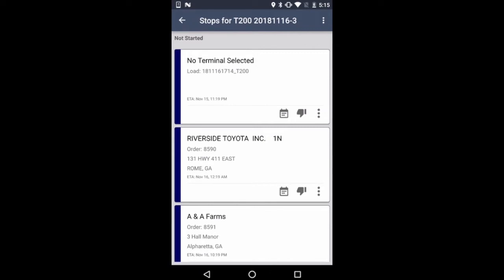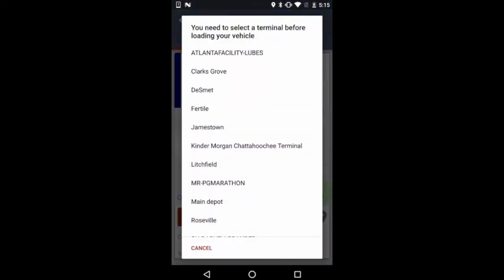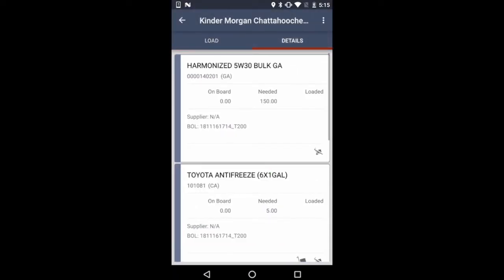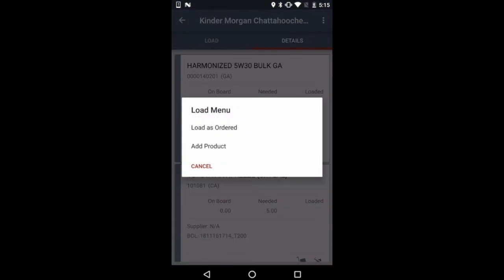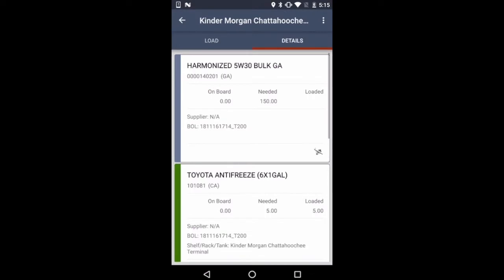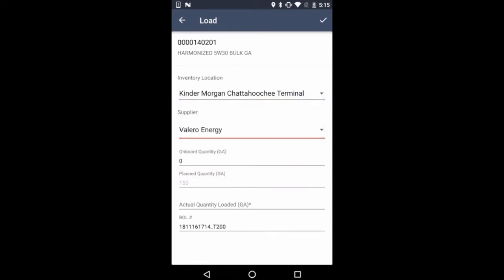This is my list of stops. The first thing is the load that I created. So I can tap and open that. I'll go ahead and start the load. So I'm going to load products here. And for packaged goods, I can go ahead and load as ordered. For bulk products, because you never always quite load the same quantity as the ordered quantity, I need to enter that manually.